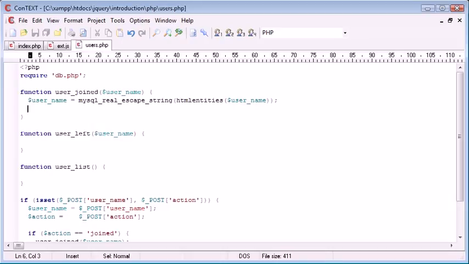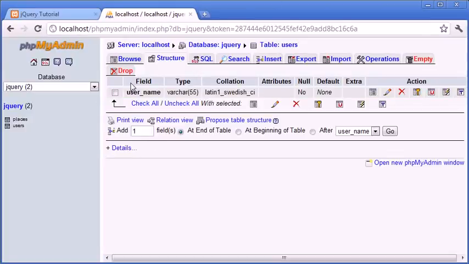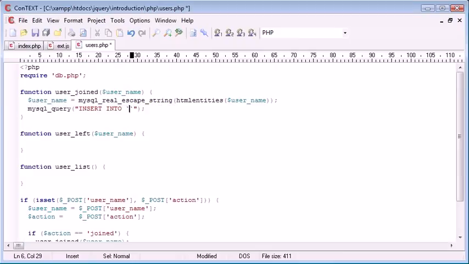So now we want to go ahead and place this name inside of the database. So let's go ahead and use the MySQL query function. Inside here we want to insert into, let's go ahead and look at our table so we can reference our field names. So insert into users, so users, and that's values, and there's only one value, which is user name. So now this will actually be working.